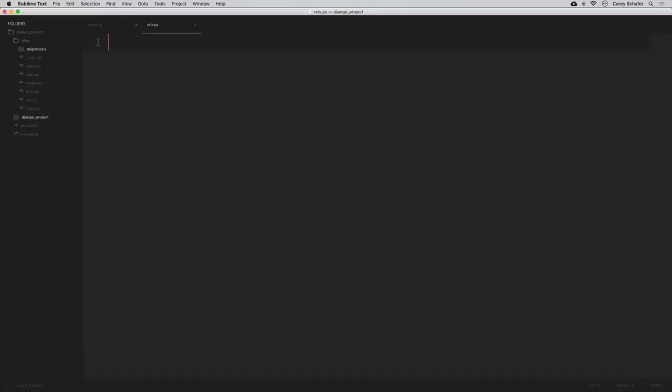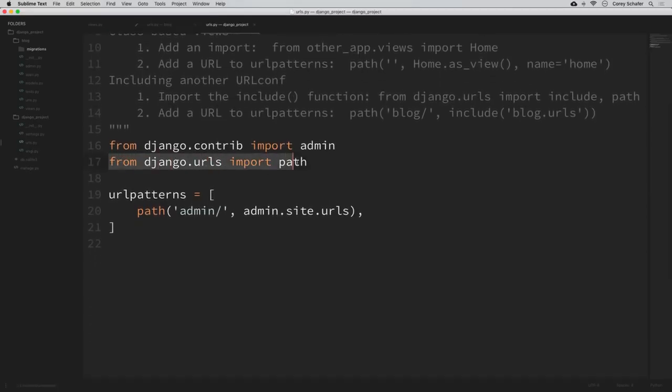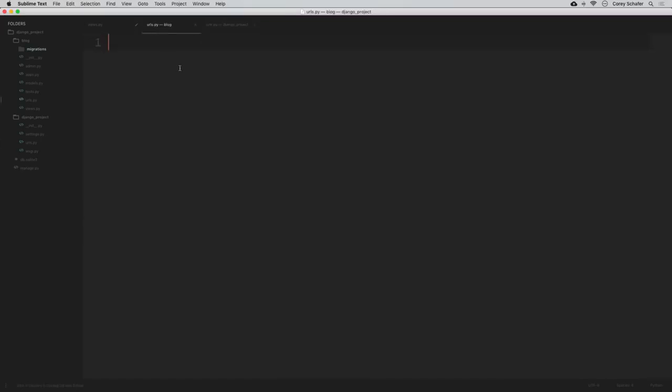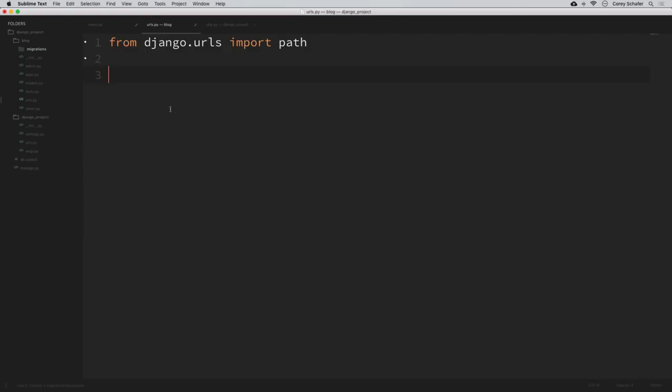Now, this URLs module is going to be very similar to the URLs module that we saw in our Django project. So if I open up the project level urls.py file, then we can see that they have imported this path here, and then they have a list of URL patterns that are using those paths. And we're going to do something very similar. So I'm going to copy this import of the path from Django URLs, and I'm going to paste this into our blog URLs module. And I'm also going to copy those URL patterns. So I will copy that and paste that into our blog urls.py file as well.